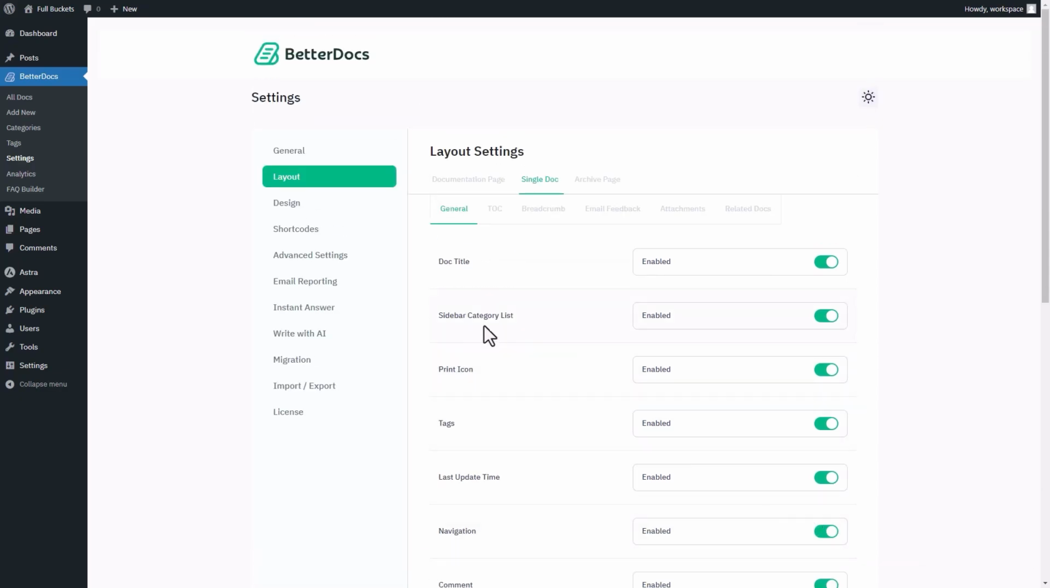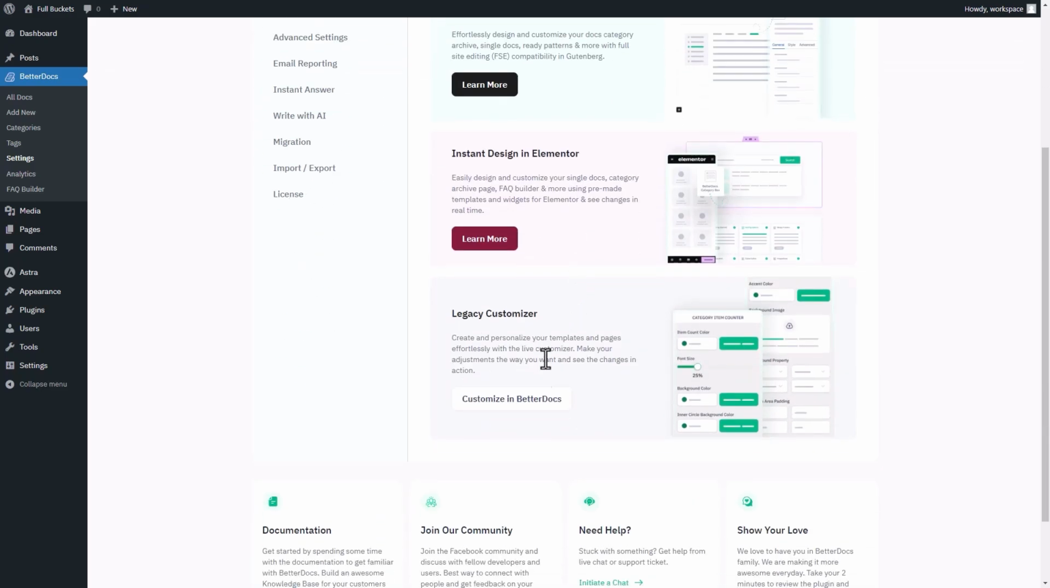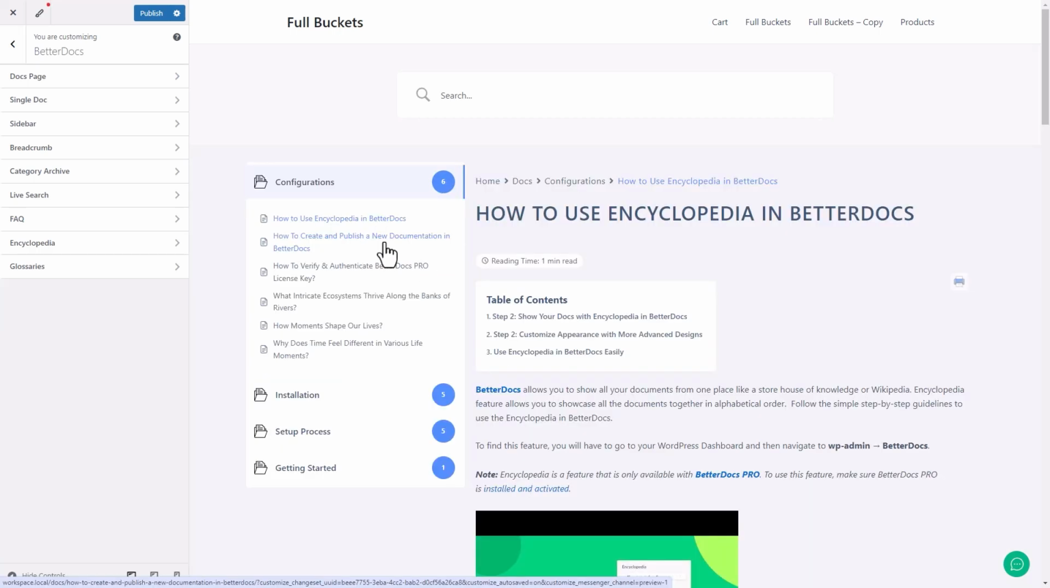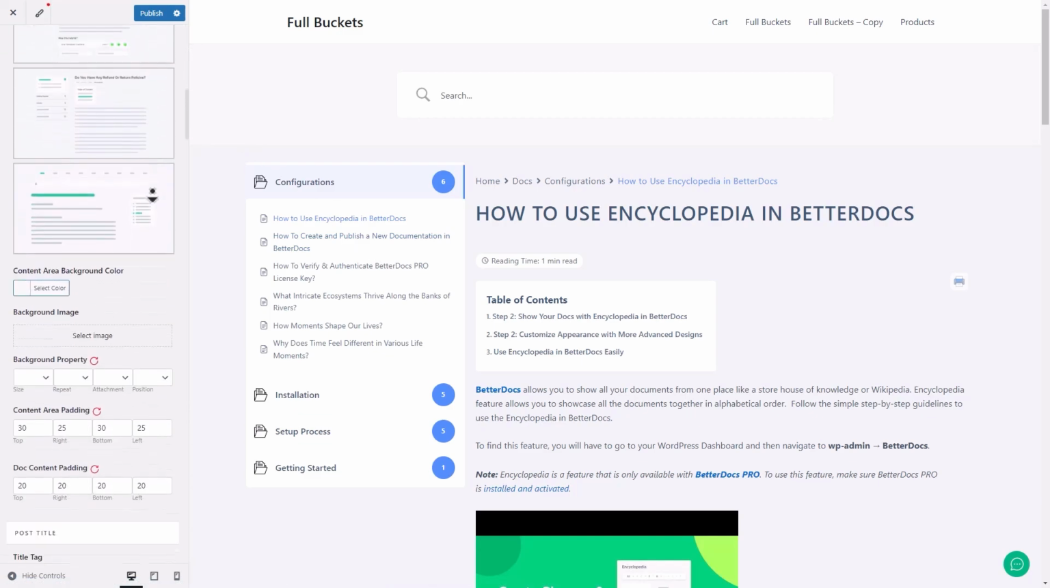Go to the Settings tab and click on Design. From there, choose Customize BetterDocs. You'll see the WordPress theme customizer open up. Select BetterDocs from the sidebar and go to the Single Doc section. Scroll down to find the Estimated Reading Time settings.